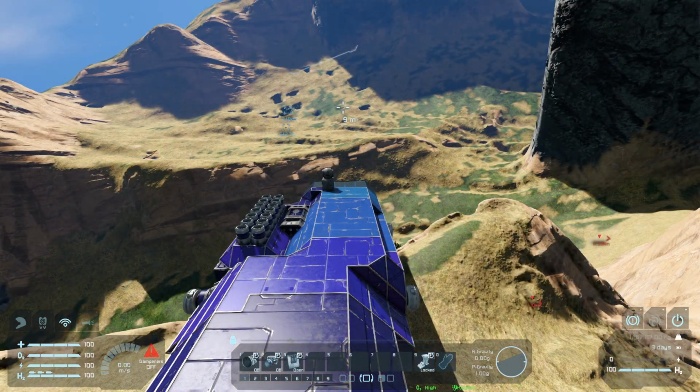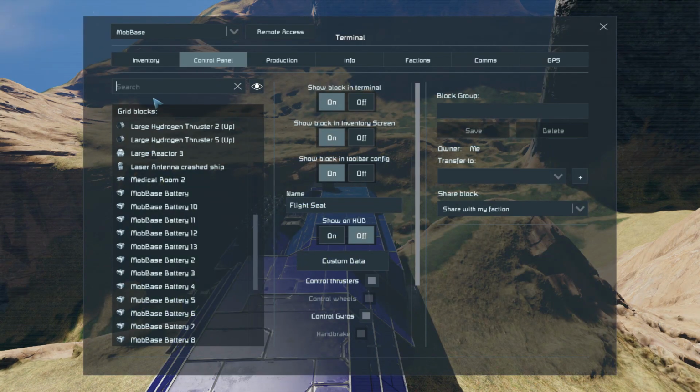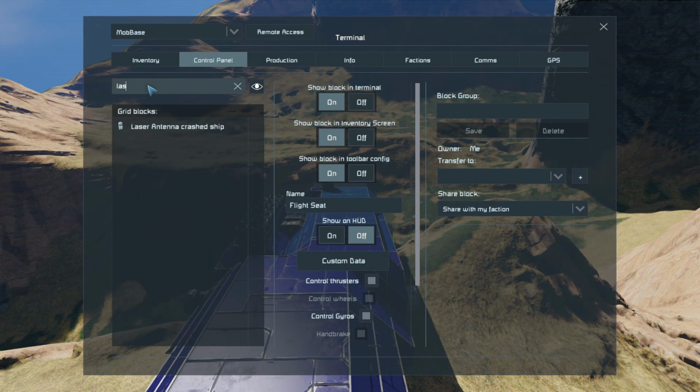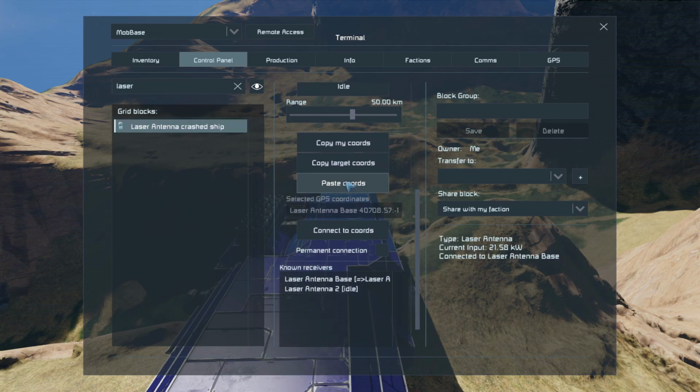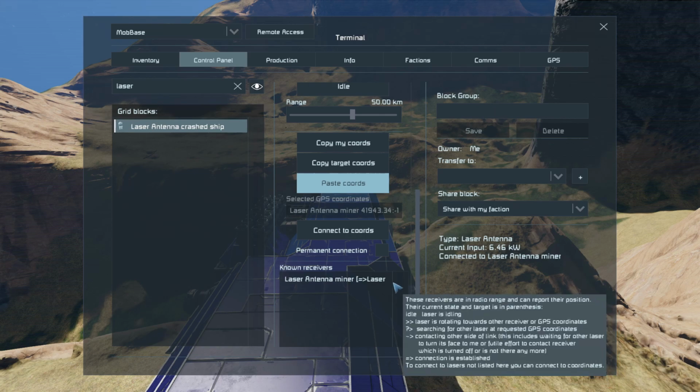So back in the control seat of the ship, let's bring up the control panel and we'll look for the laser antenna on the crash ship. There it is. And now I'm going to paste the coordinates that I've just copied from the mining ship. It's looking for them. There we go. It's found it, connected to laser antenna miner.